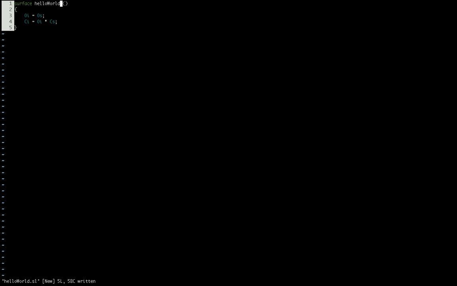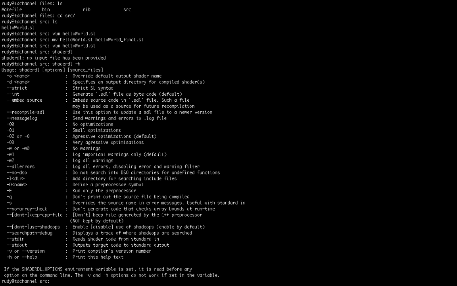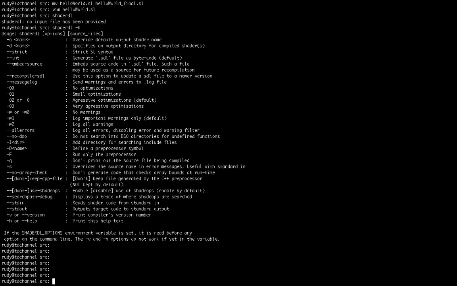So right now we need to compile this shader. I'm going to quit out of my editor, and then to compile a shader in 3D Light, you use a command called shaderdl. If you call shaderdl with -h, it's going to give you all of these different flags that you can pass to your command. It might be easy to get intimidated or flustered by the amount of text that it printed out. But as you start working more and more in the shell and as a technical director, this is usually how a lot of tools work. So you get really used to it.